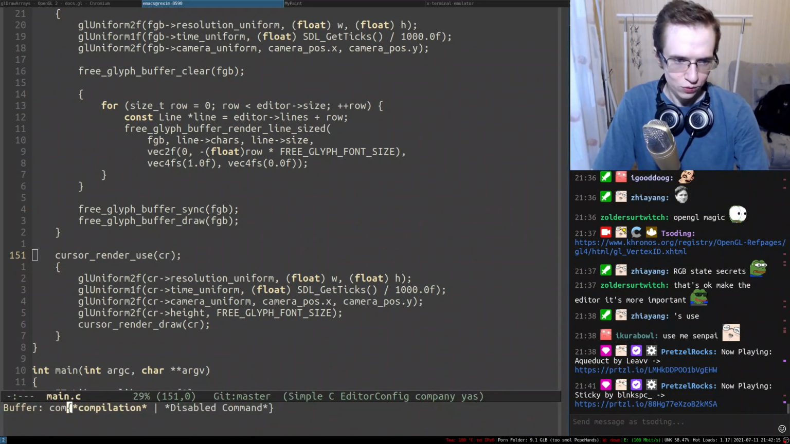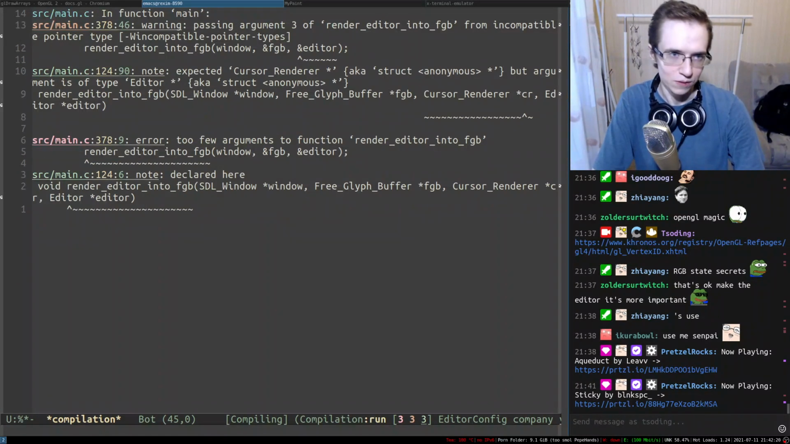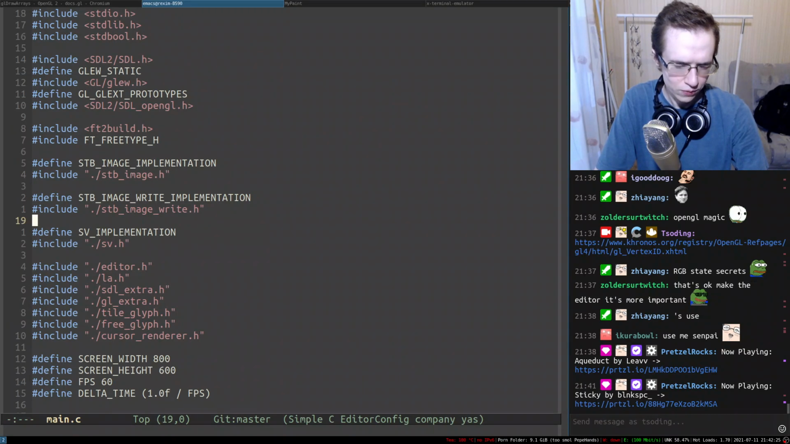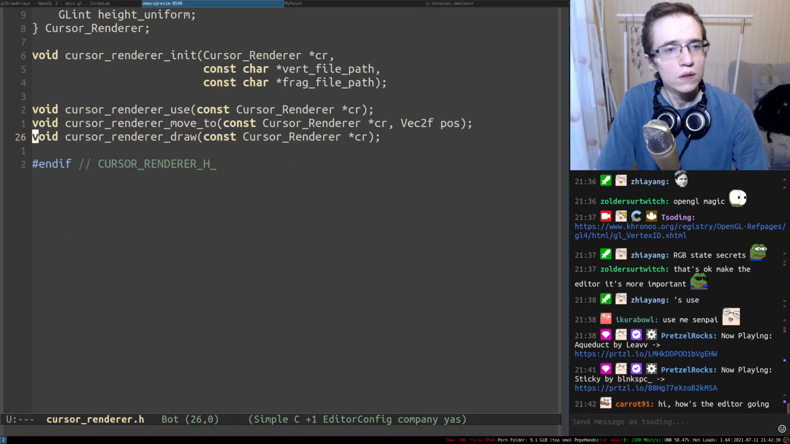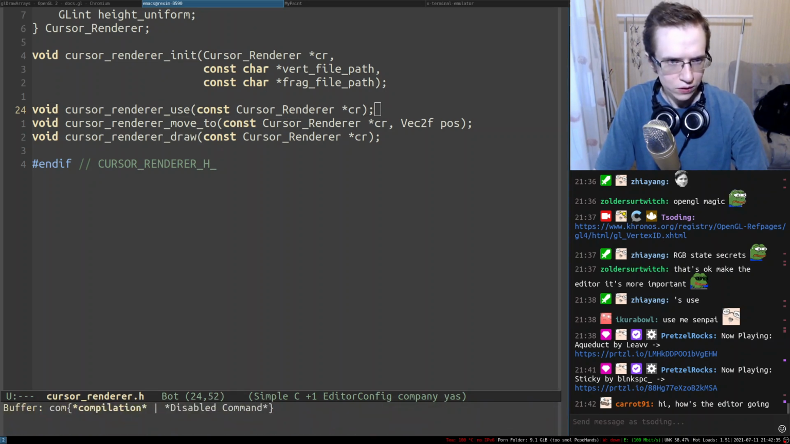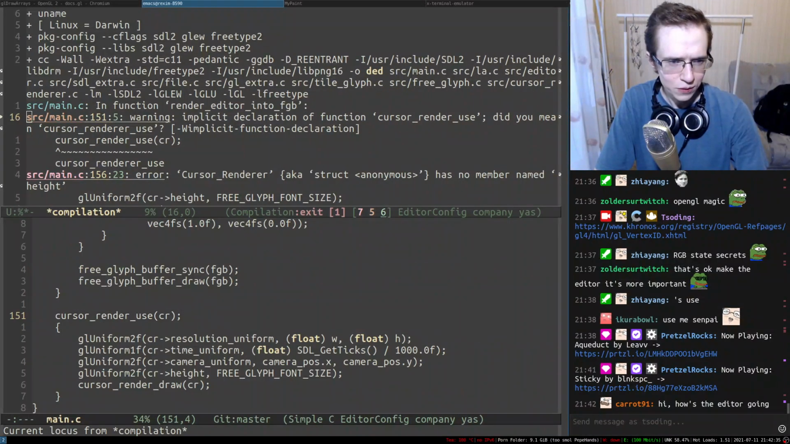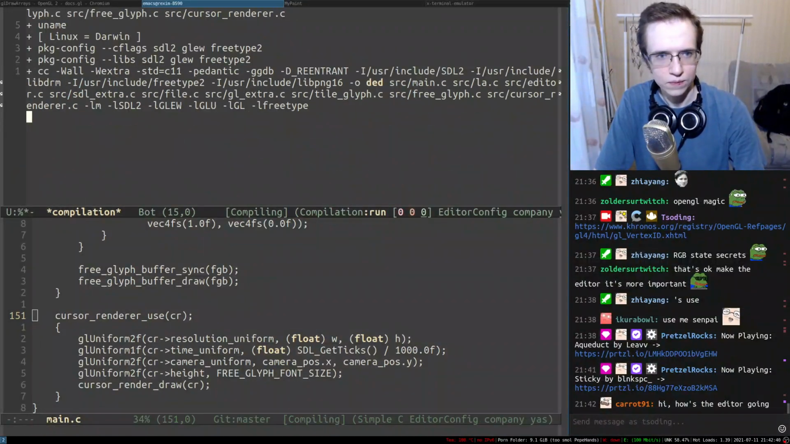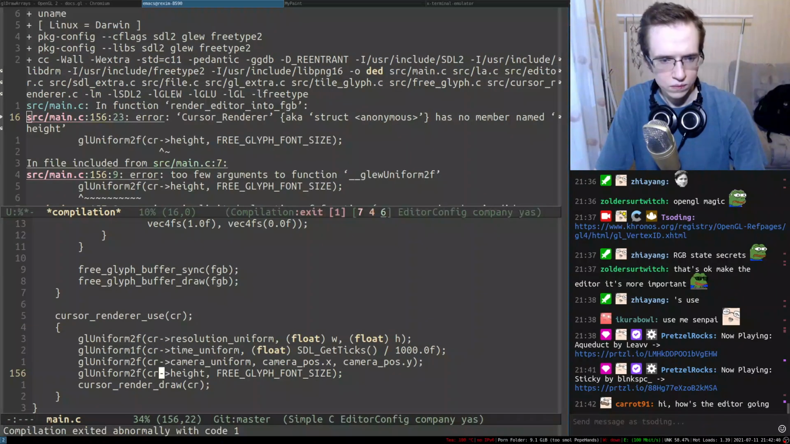Anyway, let's actually try to do a commit. I mean, compiling. Let's try to compile this thing. Cursor renderer implicit declaration. Okay, so cursor renderer use. Why is it implicit declaration? I'm not quite sure. Renderer. Okay. So CR. There's no out because this thing is a uniform.